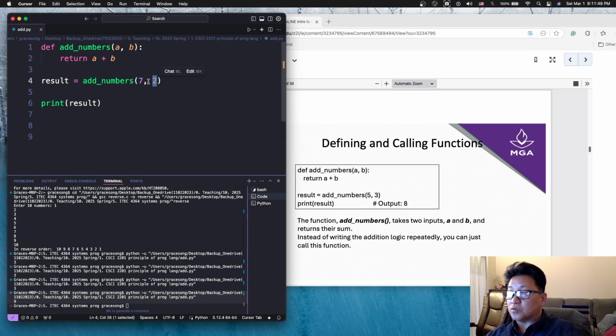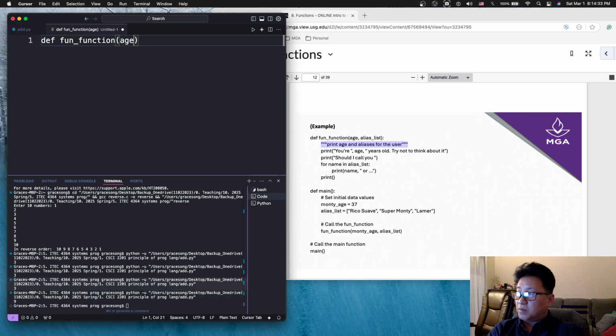def fun_function with parameters age and alias_list, and a colon. And print: you are, age is a variable, so, years old.